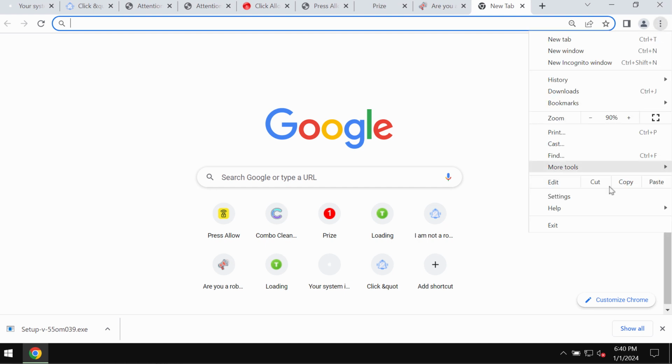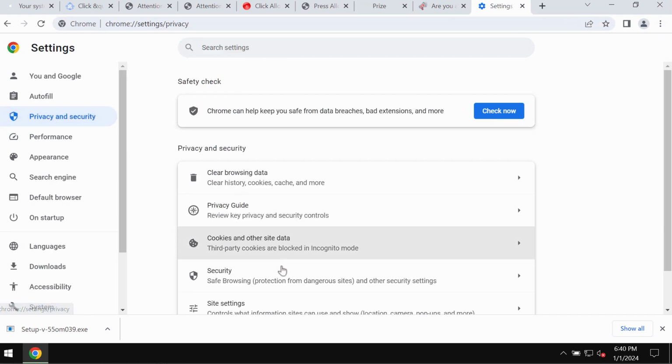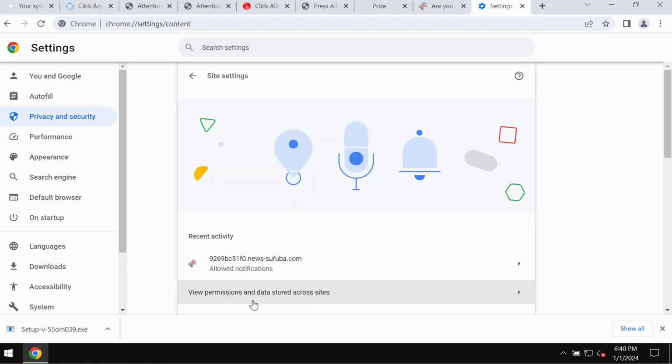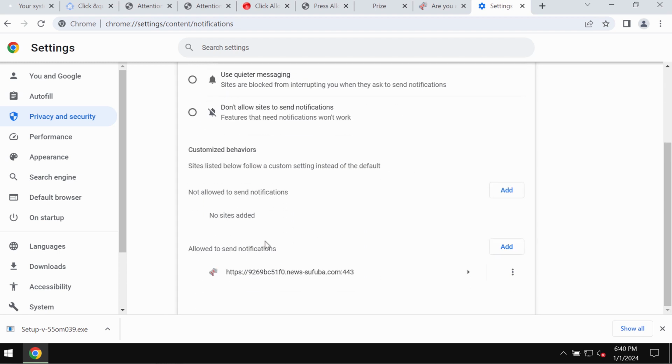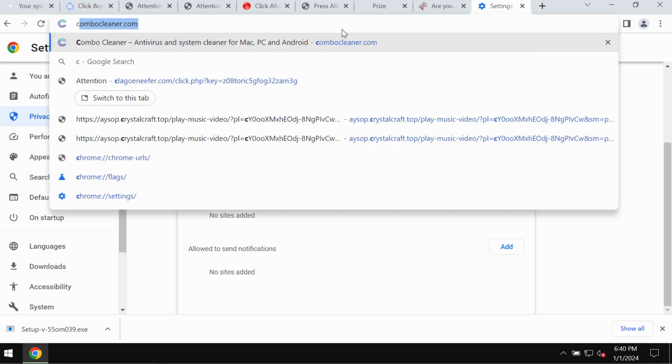To remove these ads, access the menu, go to Settings, then Privacy and Security, then Site Settings, and finally in Permissions, click on Notifications. Research the sites allowed to send notifications and remove this malicious site from the list.